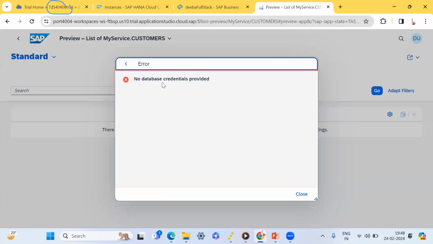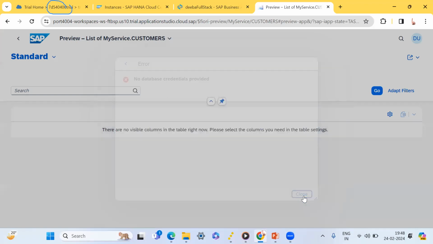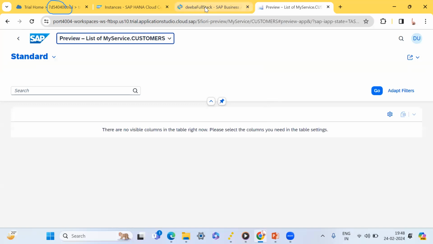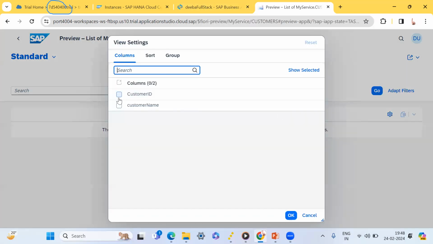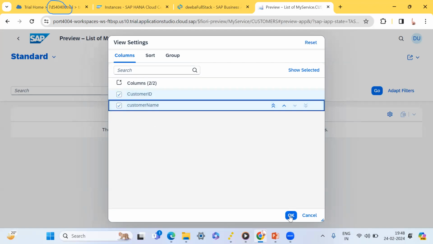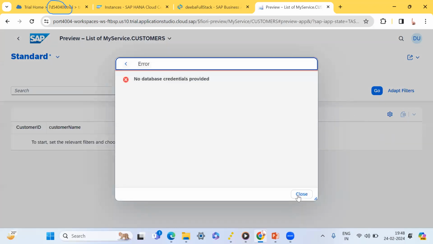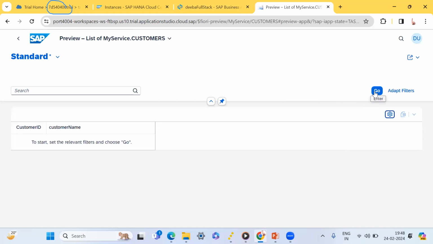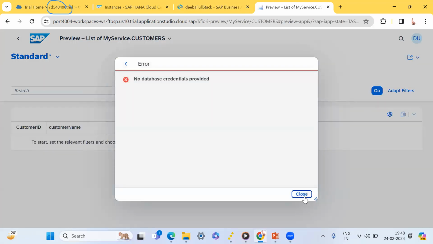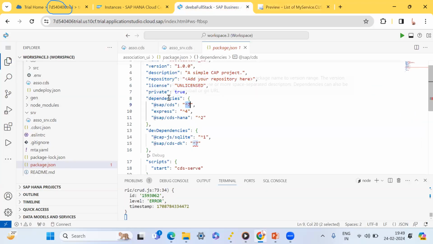it says that there are no database credentials provided. For that, if you press, you see the columns over here, but there is no data and you can't even connect it. So in order to do that, first we need to copy this .env file and bring it to the root.